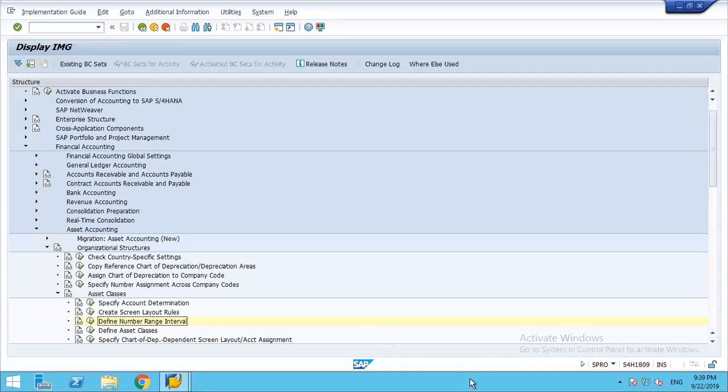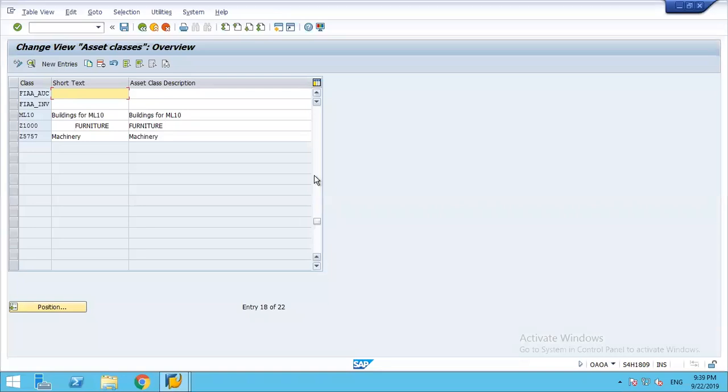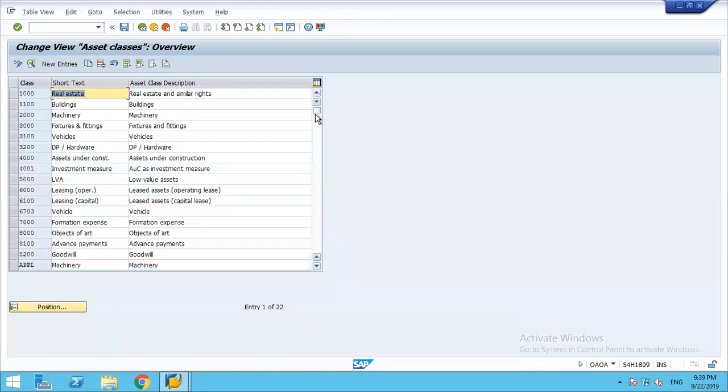That's about the number range. Next, coming to the asset, define asset classes. The path is the same, just execute. Here we will maintain all of them. Whatever the description and whatever we have discussed so far, all will come here. To have our own, we will create. I think we already have 1000 and so on, so let's create X100 and so on. Go to new entries.